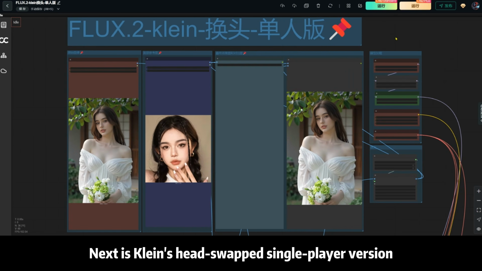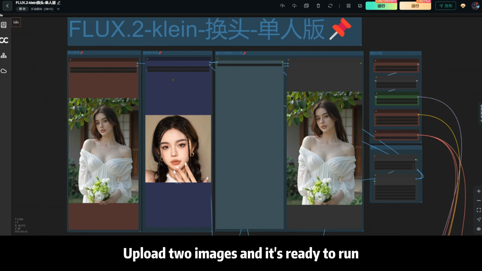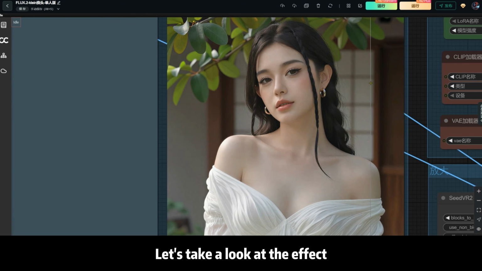Next is Klein's head swapped single player version. Upload 2 images and it is ready to run. The operation is the same. Let's take a look at the effect.